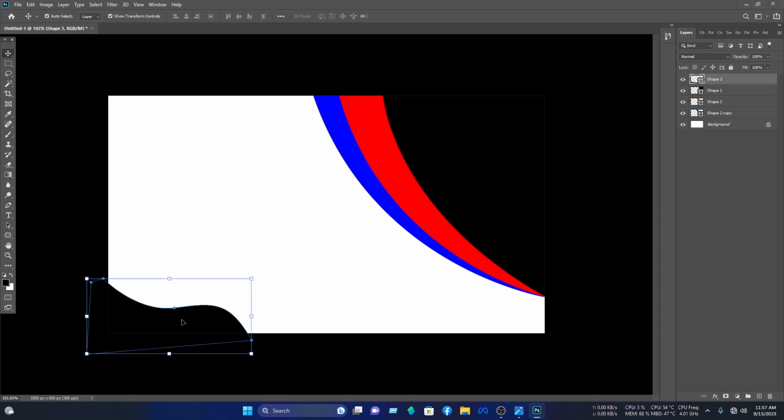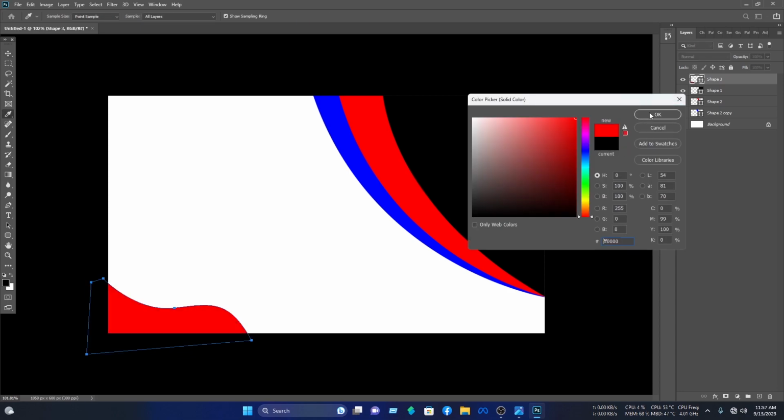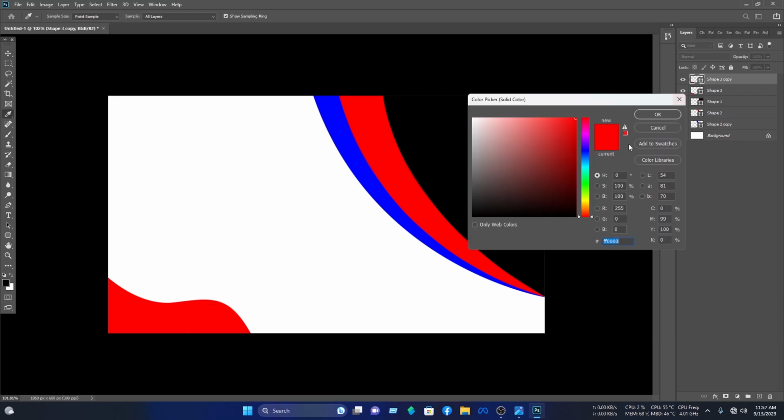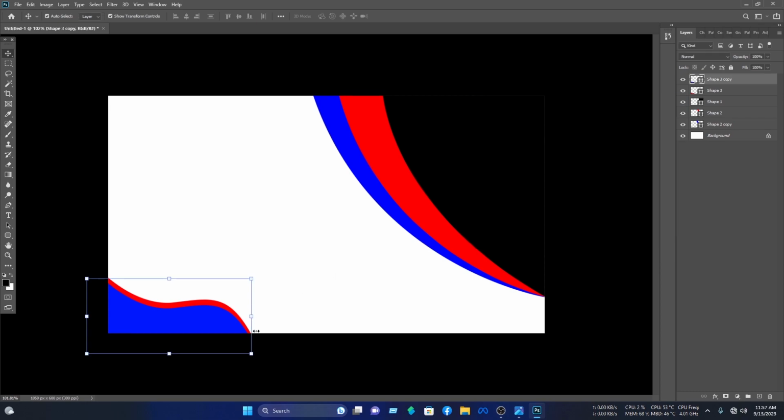Then select the move tool, then double click on here, then select the red color, then click on the OK. Then drag this layer in here, then press and hold the Alt key, then take over from this layer. Then double click on here, then select the blue color, then click on the OK.